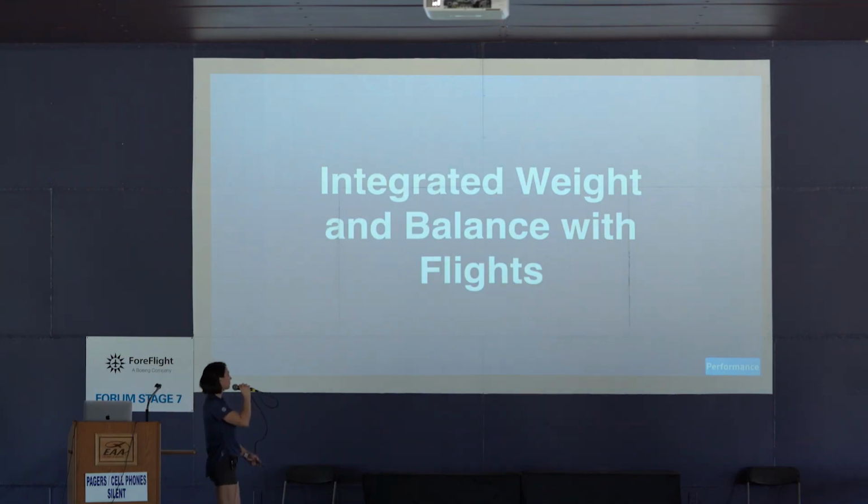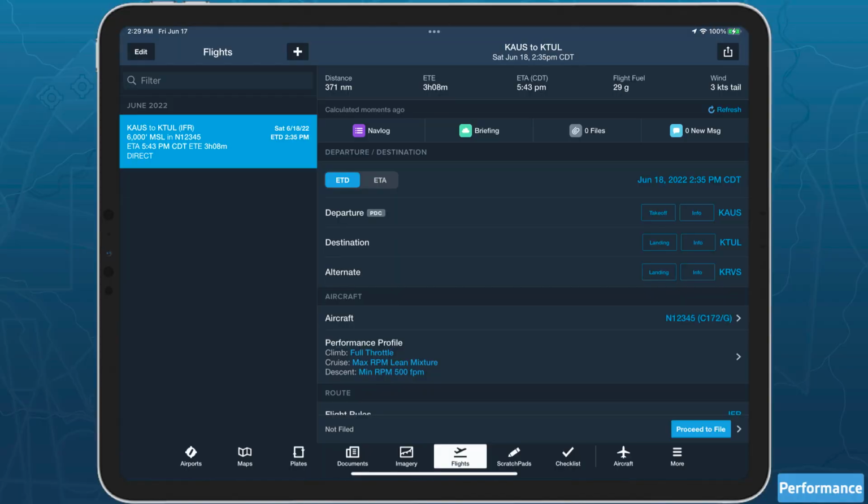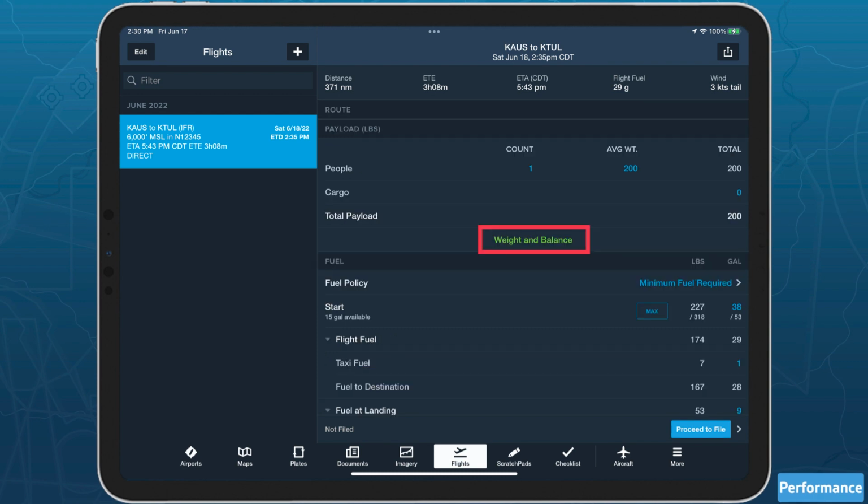All right. If you have a Performance Plus subscription, you will get this integrated weight and balance with flights. So you don't technically have to go to the weight and balance page to enter in your load. You can do it directly into the flights page. This is something new that's with our enhanced weight and balance. So let's make our way over to the flights page again. About halfway down, you have the payload section. You're just going to tap on weight and balance.